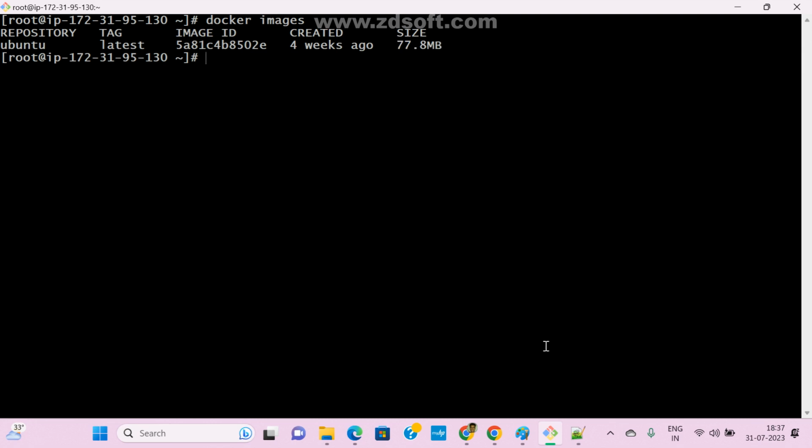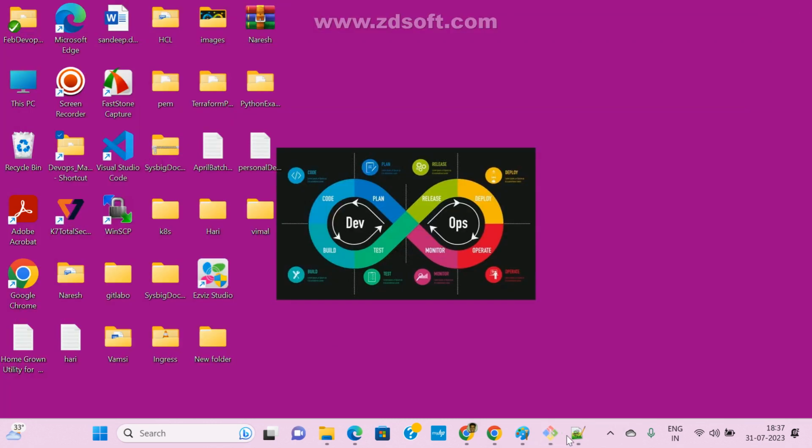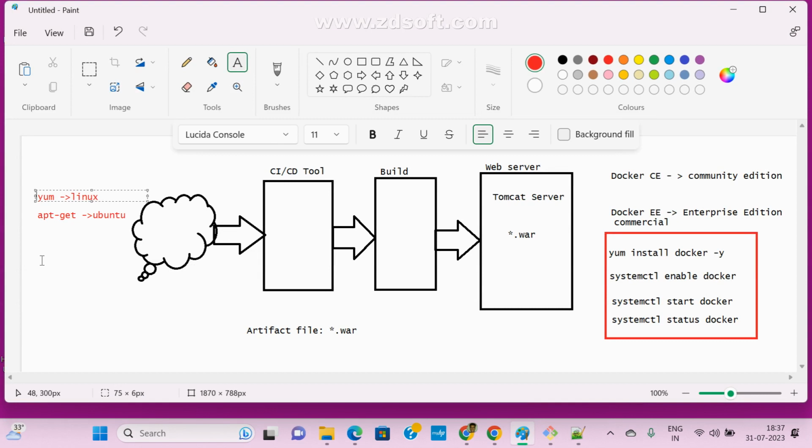Clear, guys? Anyone any doubt here? Suppose you want to search an image. First I have to see all the images. Docker images. It will display all images. Now what is the next command? Docker search, how to search an image? Ubuntu, the image name. Actually this is the image name.